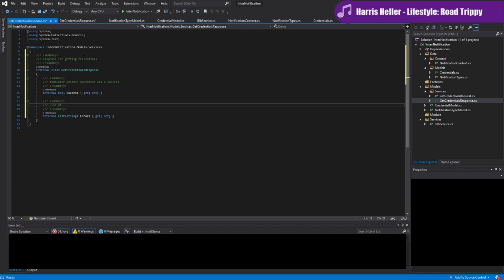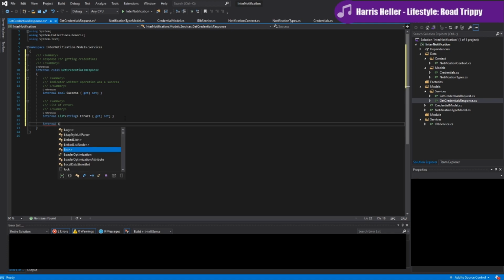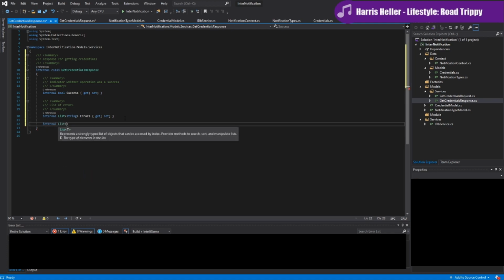List of errors. The last thing we're going to want is our credentials. So we created that model for holding the credentials, so we're going to go ahead and do an internal list again. This allows for multiple credentials because we actually called it GetCredentials response.